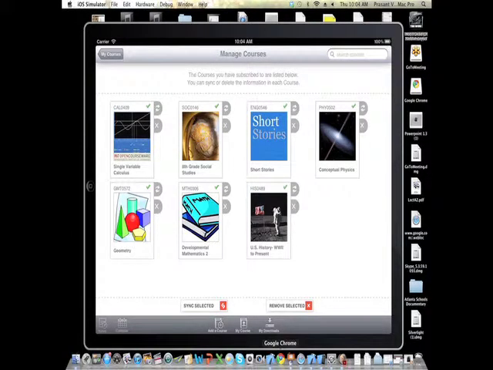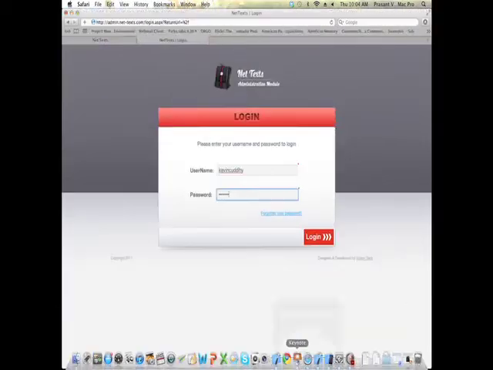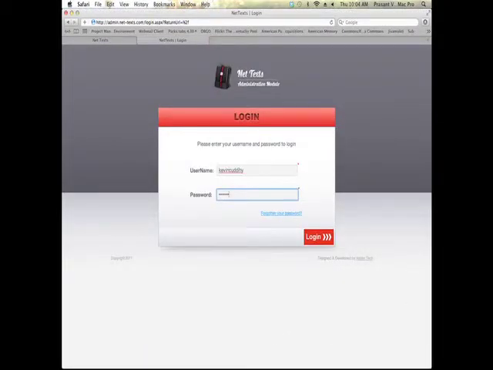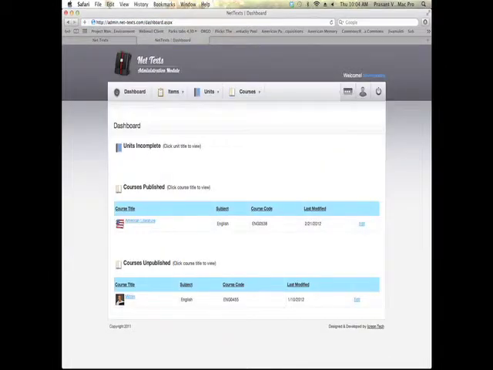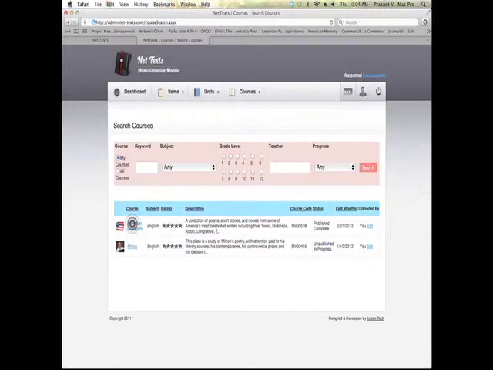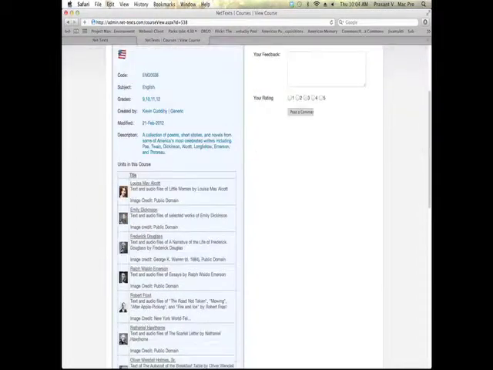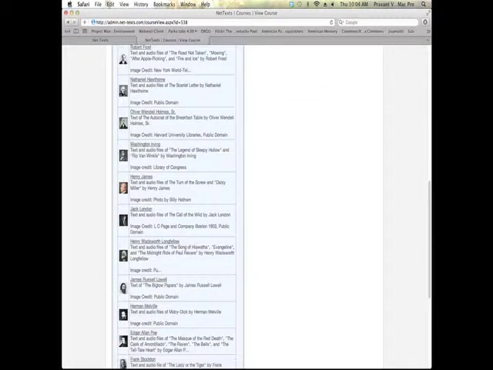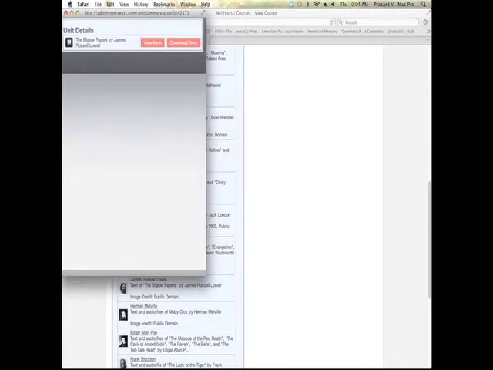Our teachers and researchers create and update their courses using NetText's administrative site. Here you see the dashboard, which reminds us of what courses we have published, the unpublished courses that we may still be working on, as well as any units we may be working on. We can search courses, units, and items that we've created, as well as those that others have created. We can make any of those units that others have created a part of our own course.